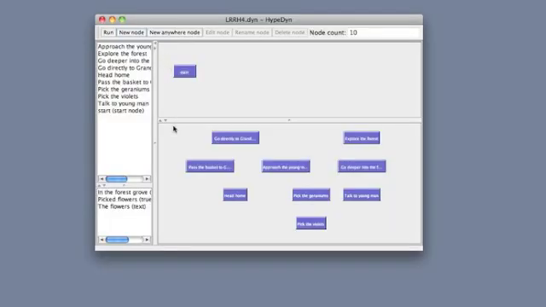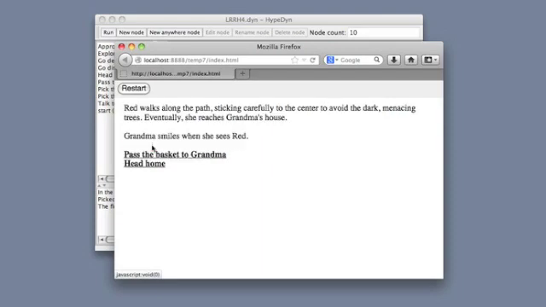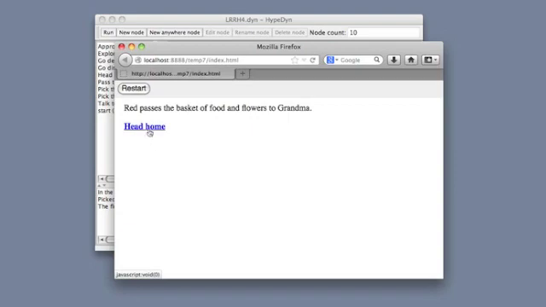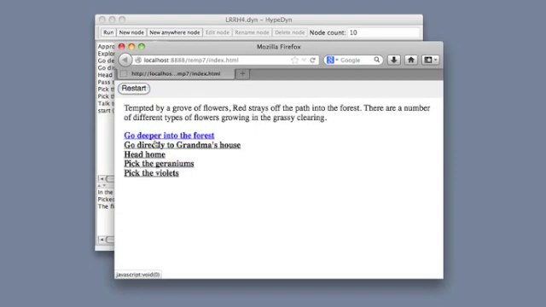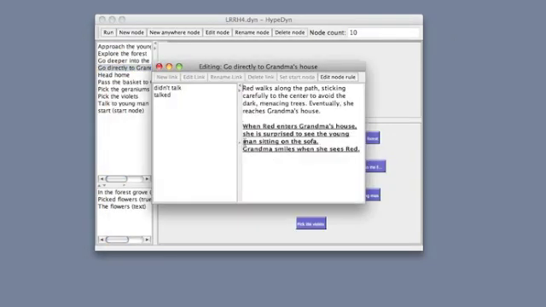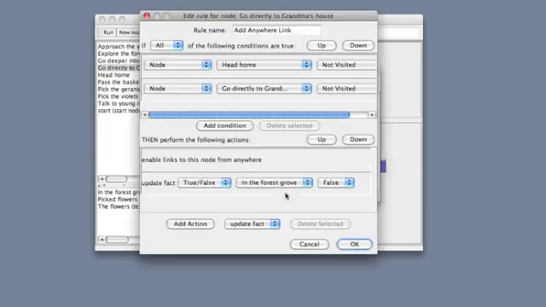HypeDyn also supports what's often called sculptural hypertext through the use of the anywhere nodes and facts. Links to anywhere nodes appear at the bottom of all other nodes as long as certain conditions are satisfied. For example, here we have "pass the basket to grandma" and "head home," which appear only when it's appropriate for the story. The appearance of anywhere nodes is determined based on a node rule, which, very similar to a link rule, allows you to set certain conditions. In this case, you can specify when a link to an anywhere node will be available.